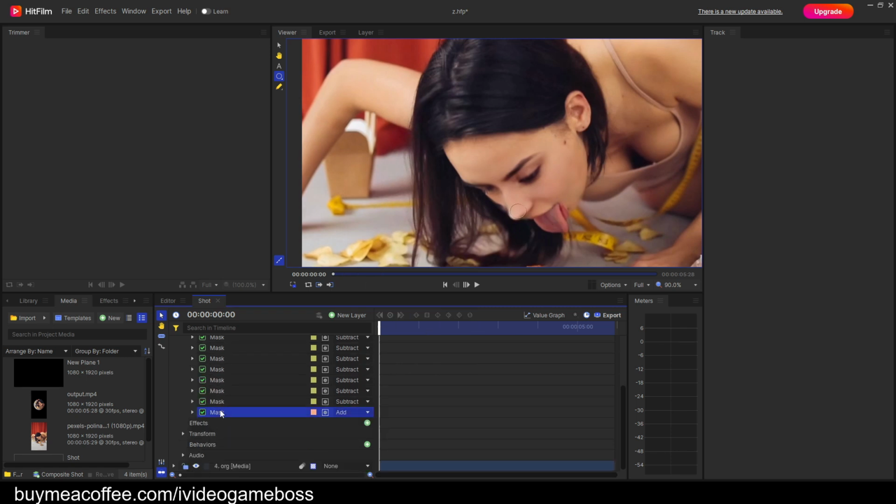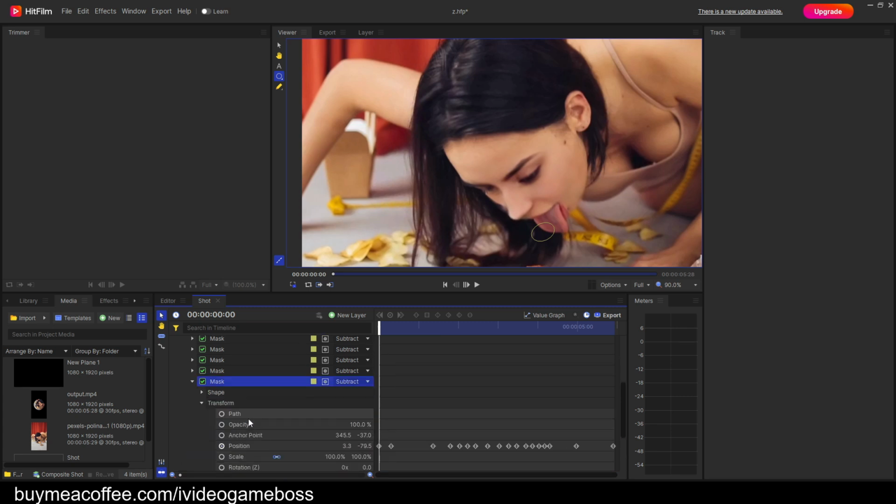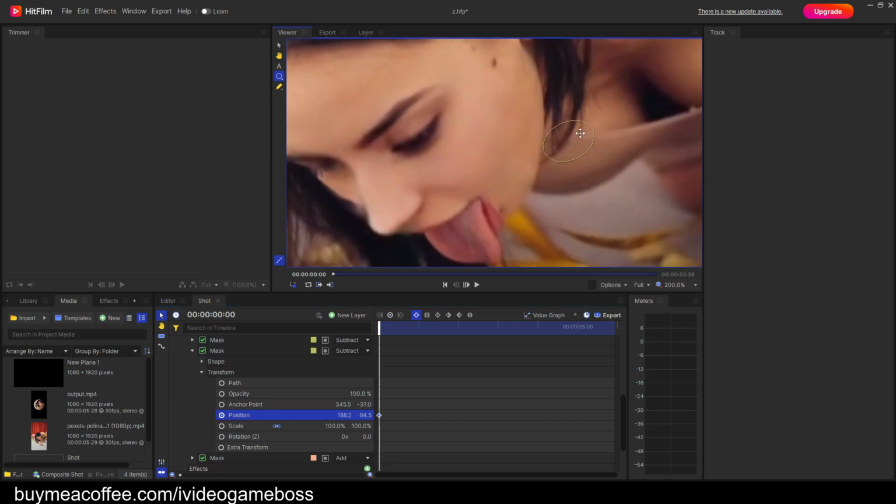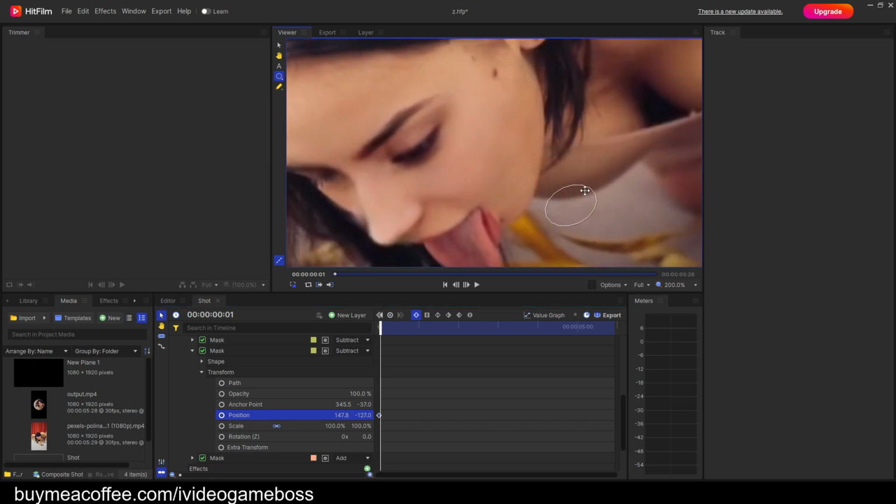Okay, so we are done with this mask. Let's go ahead and duplicate it. Clear out the position data and click the radio button again to capture it. We are going to use this mask to fix the chin area.